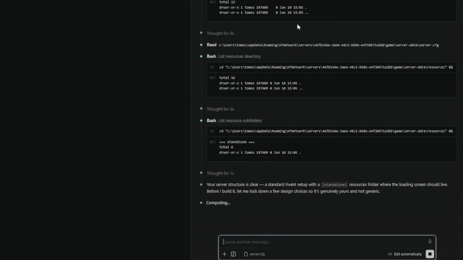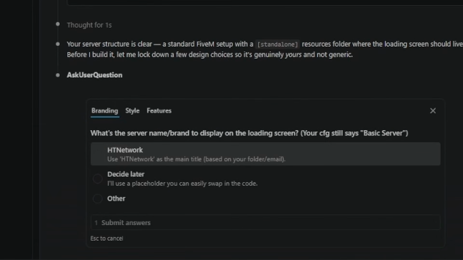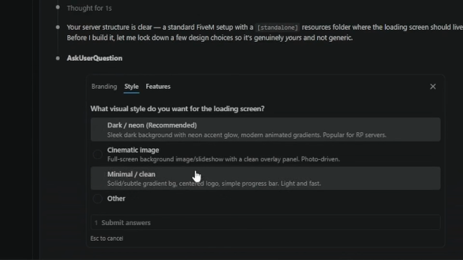And there you go. It says our server structure is clear: a standard FiveM server setup, which it is, with a standalone resources folder where the loading screen should live. Before it builds it, it's going to ask us a couple of design choices, so it's genuinely ours and not generic. That's pretty cool. So here it said, what's the name of the brand or the server to display on our loading screen? I'm going to do HT Network because that's the name of my company. Obviously, you guys could do whatever you wanted. So we'll select HT Network.